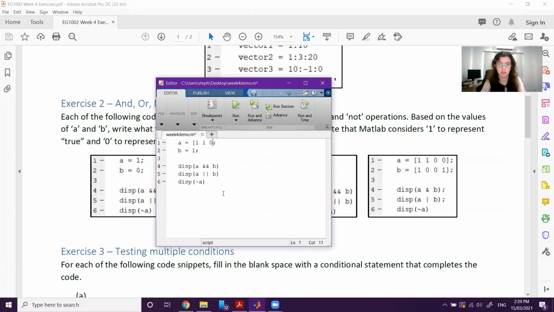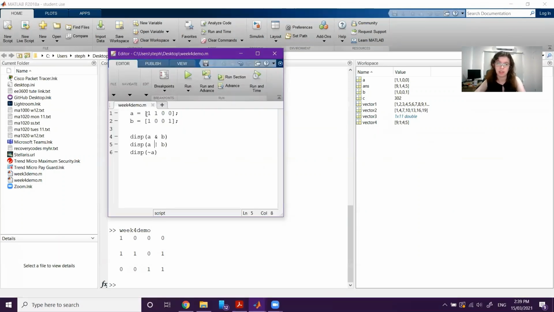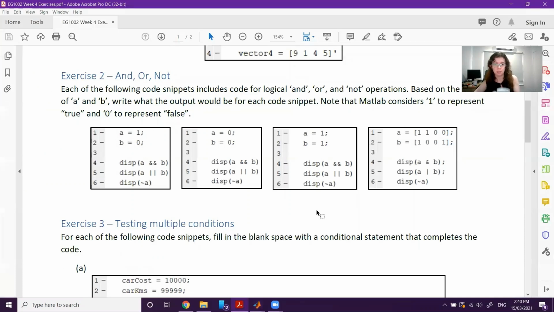So 1, 1, 0, 0, 1, 0, 0, 1, and just get rid of those scalar form operators. Run the code, and we can see that, as we expected, the AND statement is only true for the first one where we had the two 1s, and the rest of the time it's false. The OR statement is true for all of them except the one where there was 2 zeros, because that's the only time that'll be false. And then the final one, which is the NOT A statement, has just flipped the values of A. So that's our AND, OR, and NOT in MATLAB.